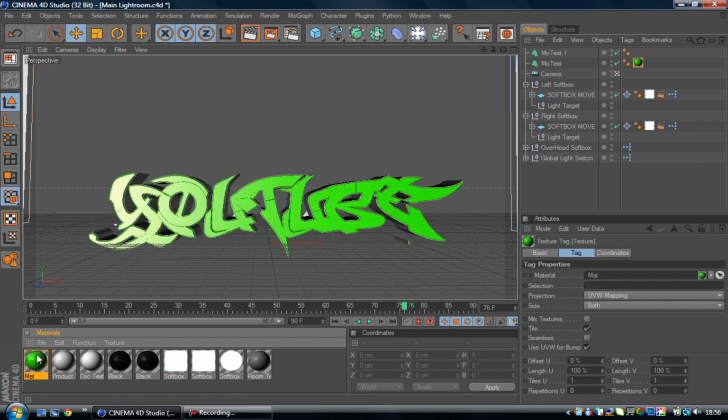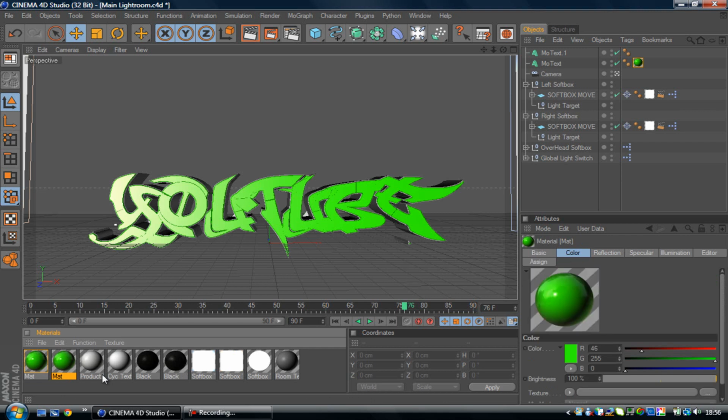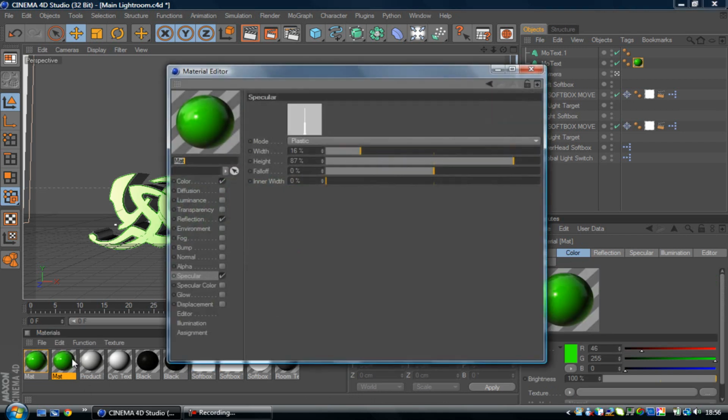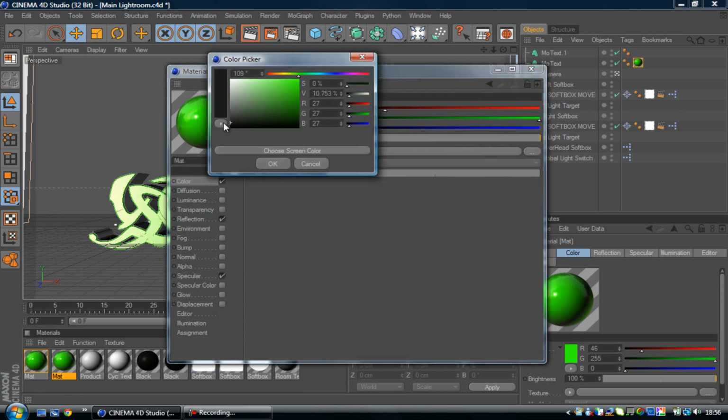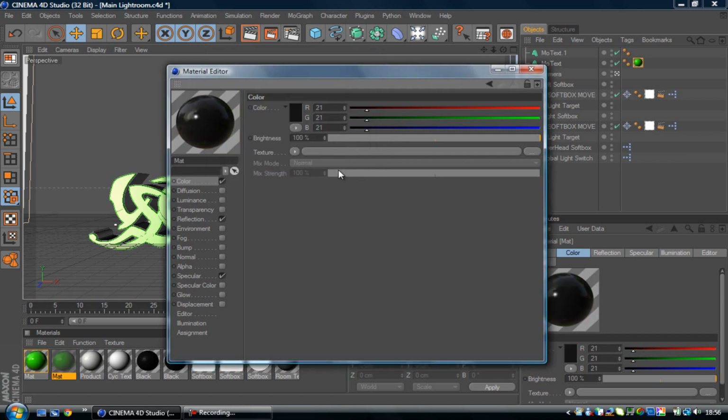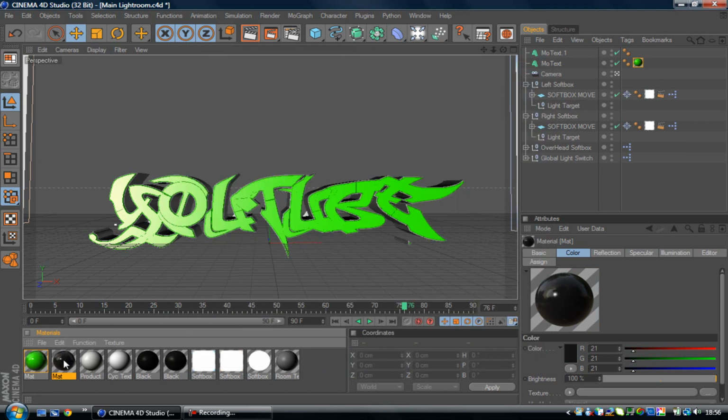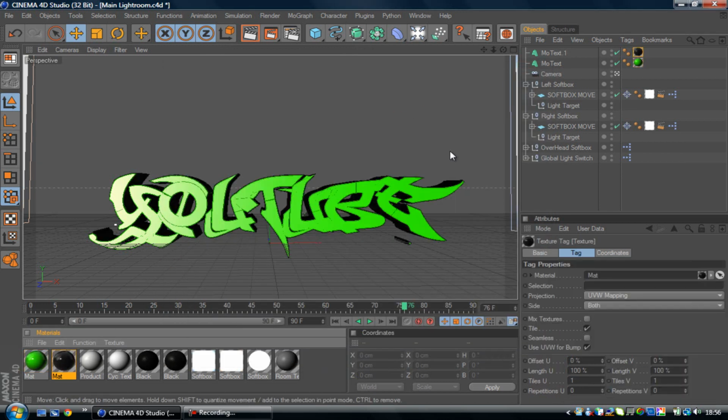The next thing I would do is hold down Control, click on the material and drag it to the right, and there you've duplicated your material. Double click on the new material and change the colour to a black, but not black, a very dark grey, like that. Then drag that onto the other MoText. And there you have it. That is your text pretty much done.